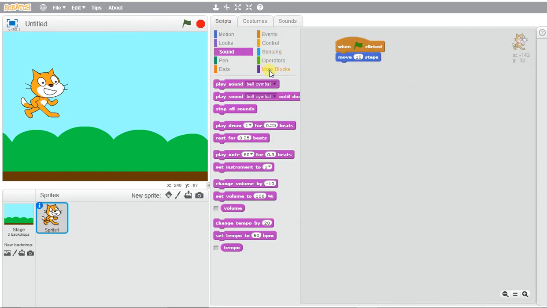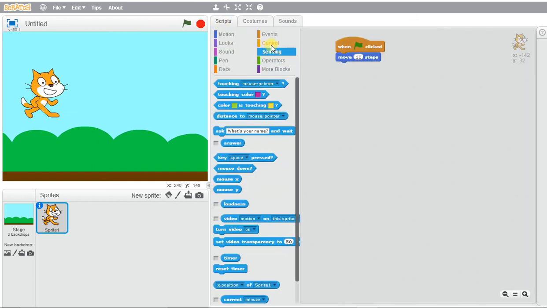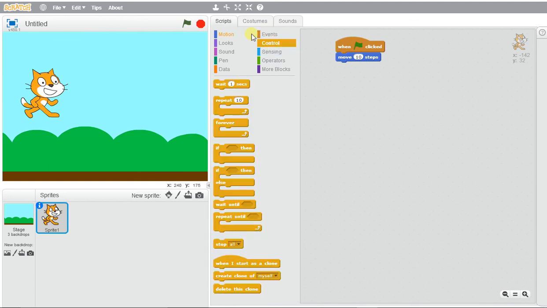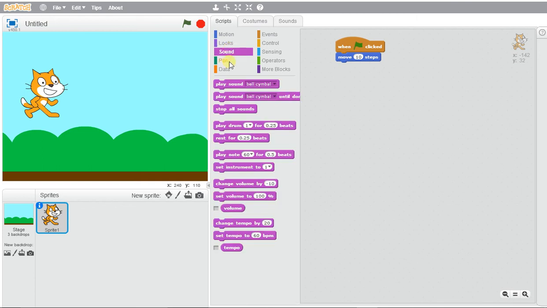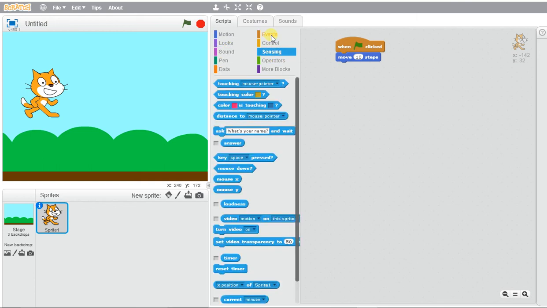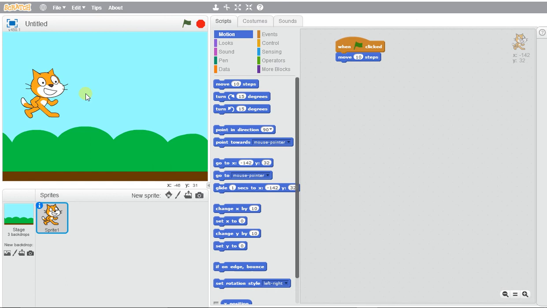So it's very easy to use, very nicely color coded. As we go through the getting started videos, we're going to explore many of these different programs and learn how to use Scratch and create our animations.